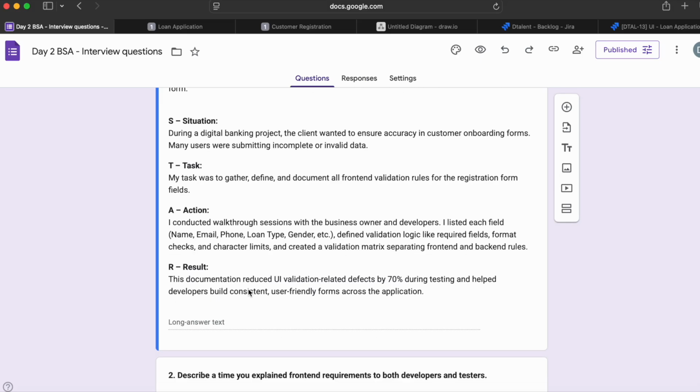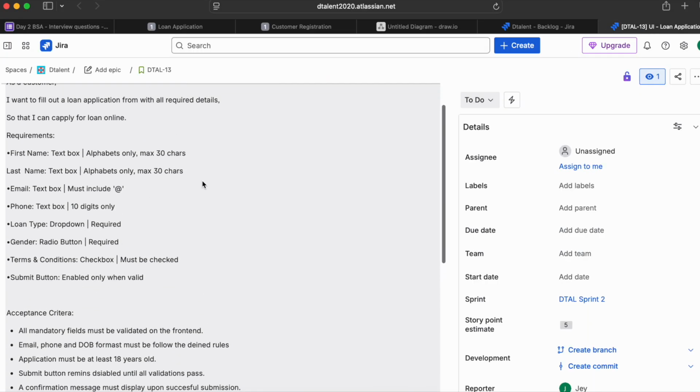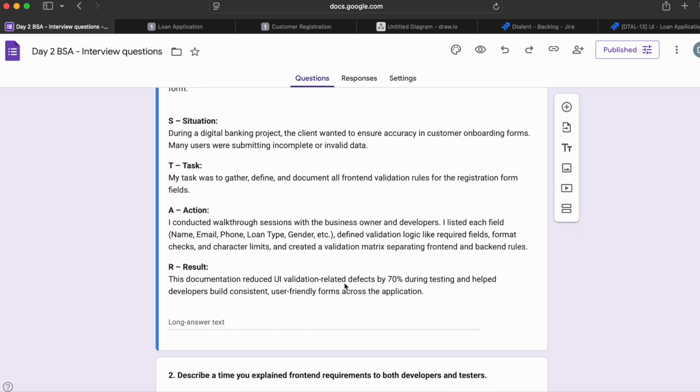So when you have documentation for each field, let's say you have 20 fields, you should have a chart with 20 field text boxes, and one by one you can write them, okay? So that reduces a lot of your discussion time.